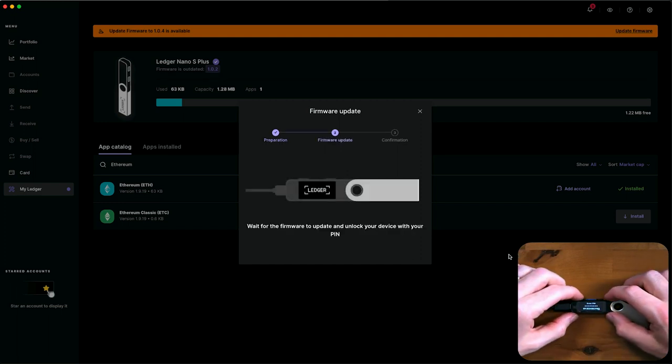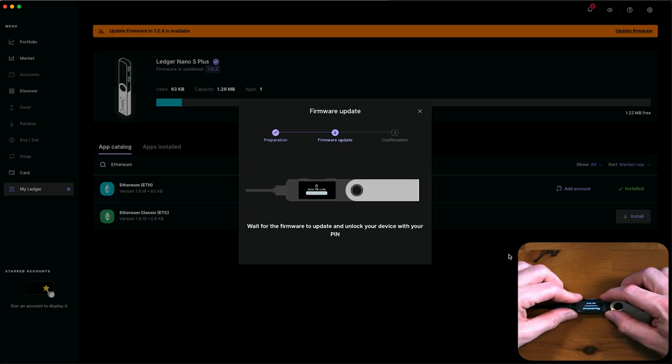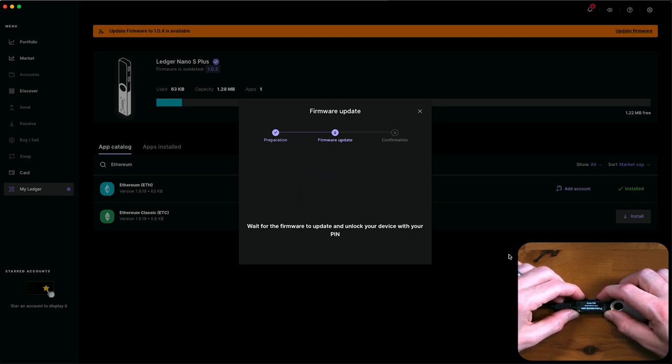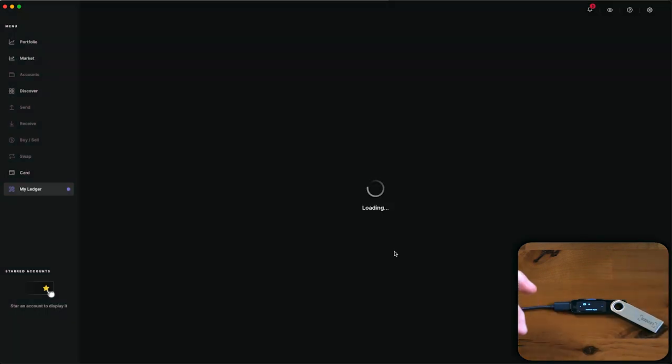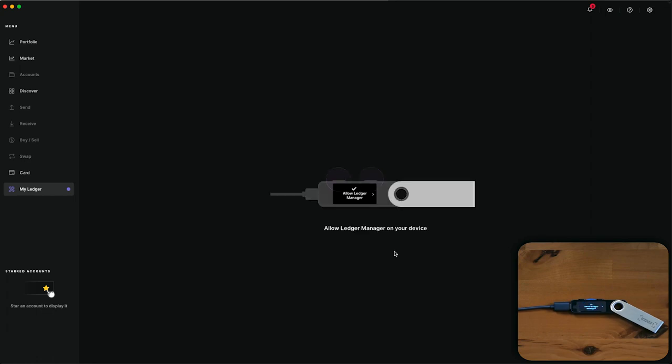You'll notice we have a little bit of a different interface to enter our PIN. We'll go ahead and enter that now. And we are back to having our device. We'll need to reinstall those apps. So again, this is going to reinstall the ability to interact with the Ethereum blockchain where that LINK token is that we wanted to interact with.